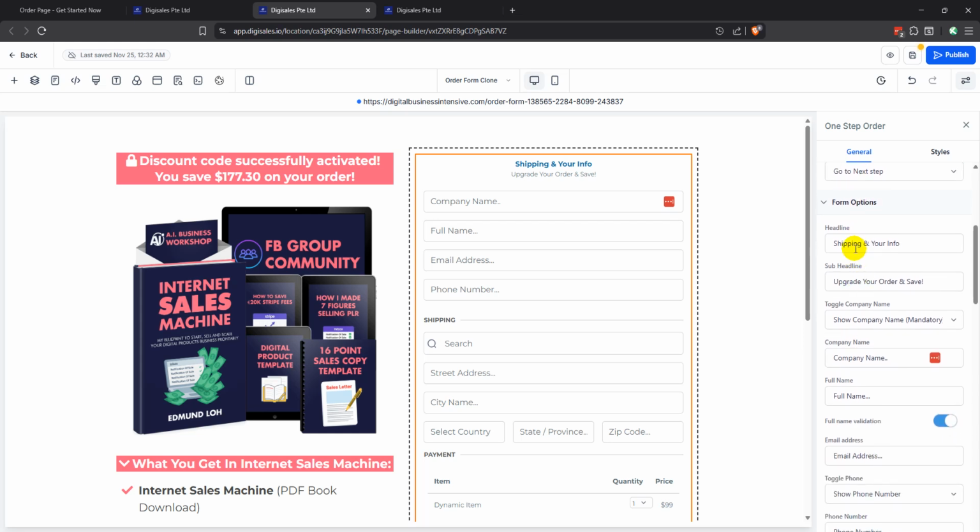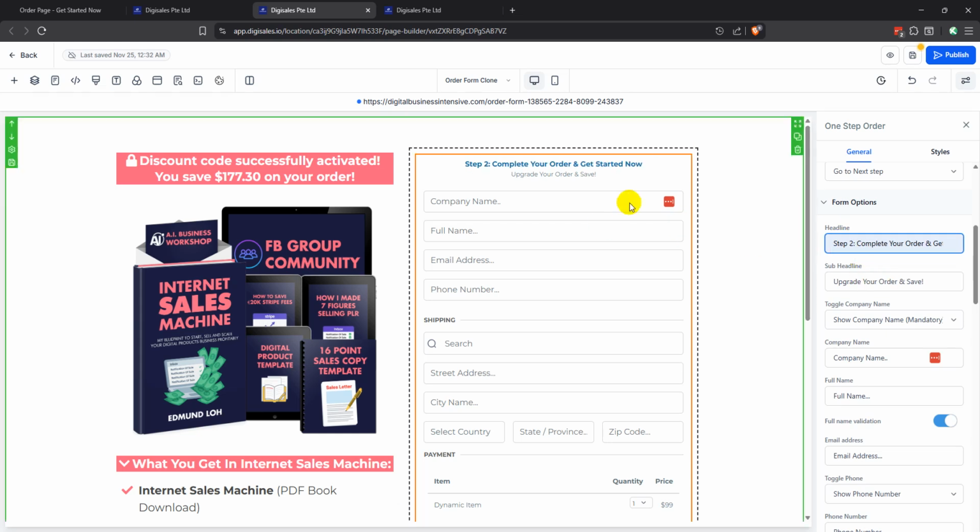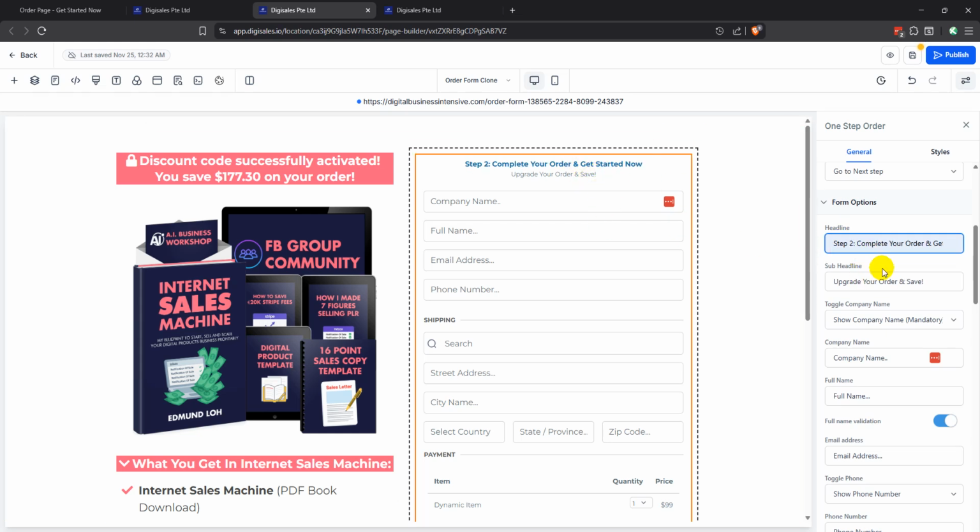Now, format options, headline, this would be the shipping and info if you want to leave it alone. But since I sell a digital product, I think shipping doesn't make sense. So I'm just going to do something like step 2, complete your order and get started now. You can change it, you don't have to leave it alone. You can put whatever is suitable here. Sub headline, you can put something you want as well. Maybe you can put enter your details below.